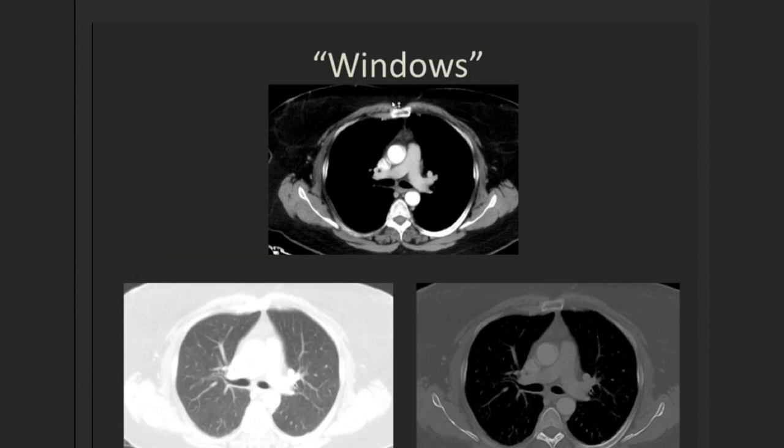Each of these different windows aims to maximize the display of one particular set of soft tissues, but at the cost of us not seeing the others. For example, here we are looking at soft tissues of the mediastinum, but we cannot see the lung. We can see the lung on the lung window, but we can't see the mediastinum. And we can see the bones here, but we really don't see the soft tissues or the lung very well.